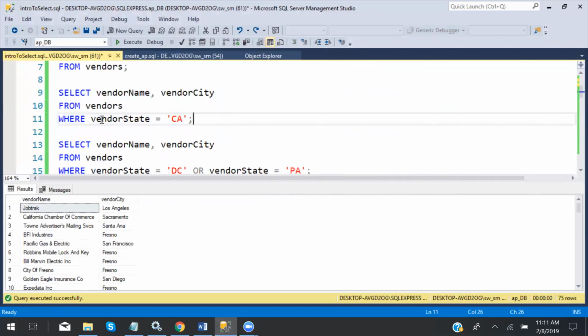Okay, so where the vendor state is equal to California. In other words, select what fields, from what table or tables we're going to see, and this is the condition that we want.